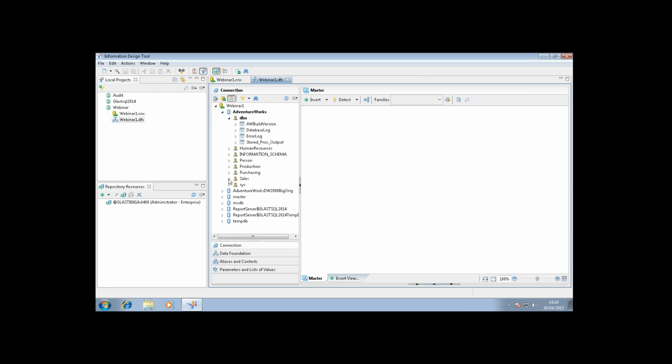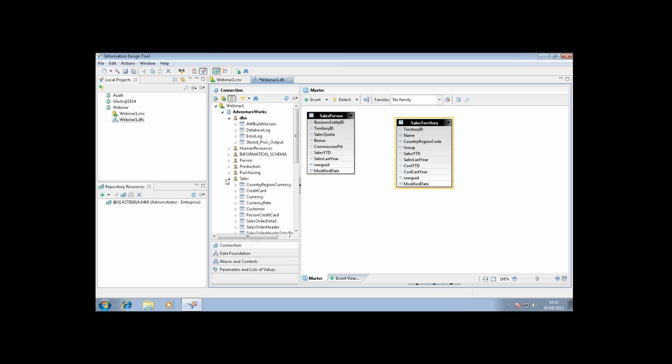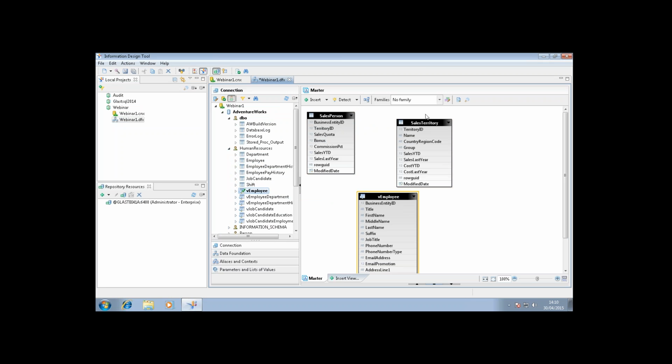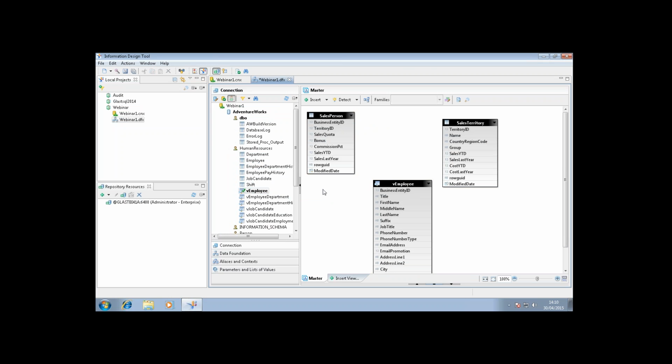So what I'll do is open sales, locate the salesperson, the sales history, sales territory, and then I'll open up the HR and locate the employee table. So what you'll then see is these are the tables within the database, and it's a very small data foundation, so you can then join.